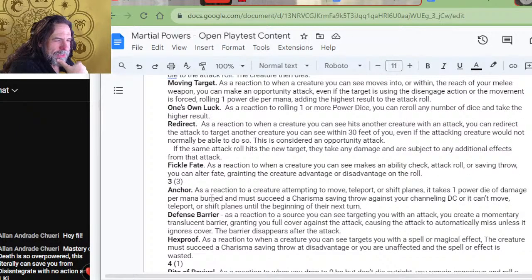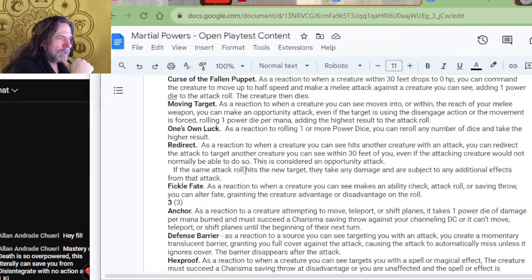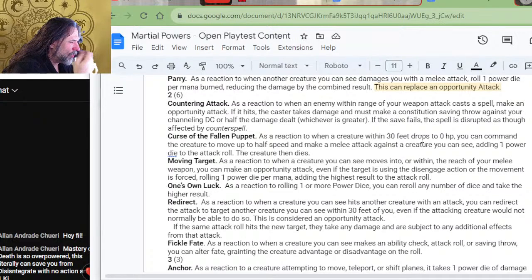Anchor, Fickle Fate. As a reaction to when a creature you can see makes an ability check, attack roll, or a saving throw, you can alter fate, granting the creature advantage or disadvantage on the roll. Redirect, no. One's Own Luck. As a reaction to rolling 1 or more power dice, you can re-roll any number of dice and take the higher result. That's fun.